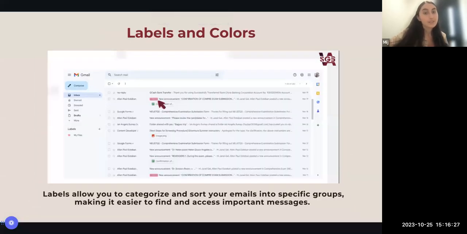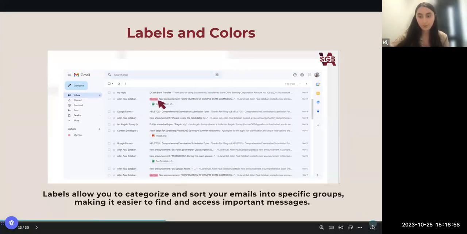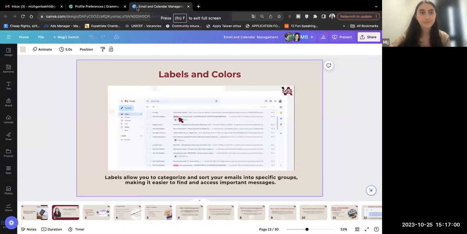Next, what we're going to learn is about labels and colors. As you can see in this picture, we have labels and then we have colors, how to label and color code. So why are labels important? Because they actually allow us to categorize and sort our emails into specific groups. So it's easier for us to find and access important messages. Let me quickly show you on my own email how we do it.